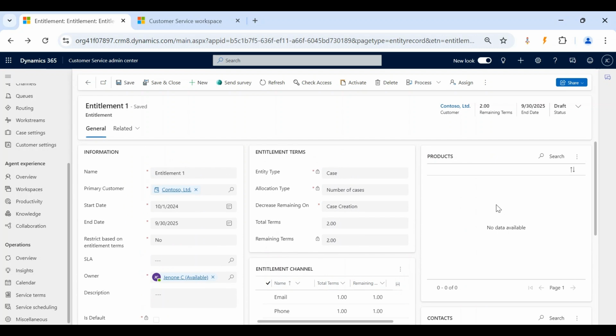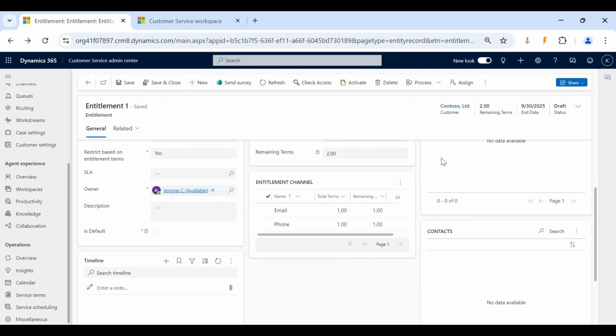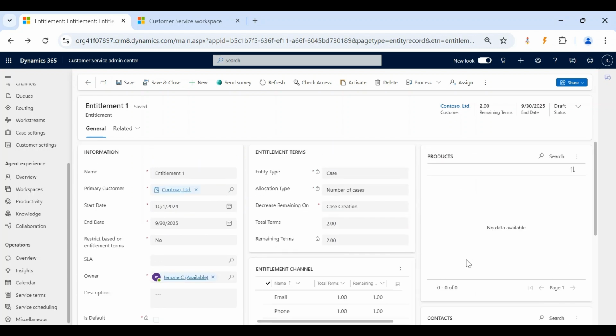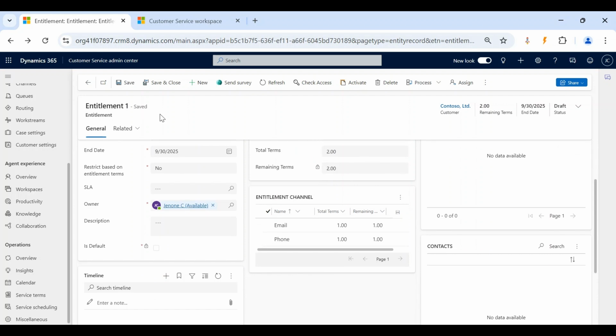Okay, but for demo purposes, we are not adding any product or contact. We will just go with blank so that all the products and all the contacts will be considered. So that's all. With just a few values, we can create this entitlement, and currently it is in draft. To make it active, I need to click on this activate button.